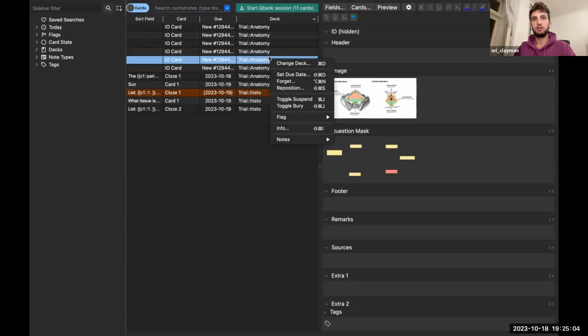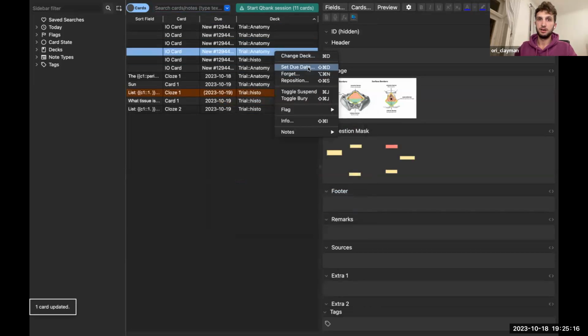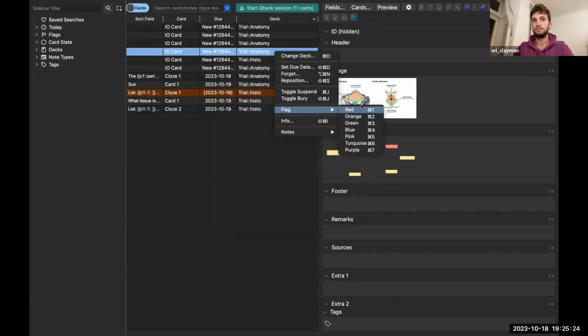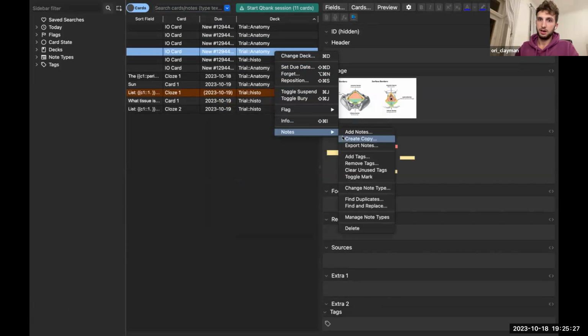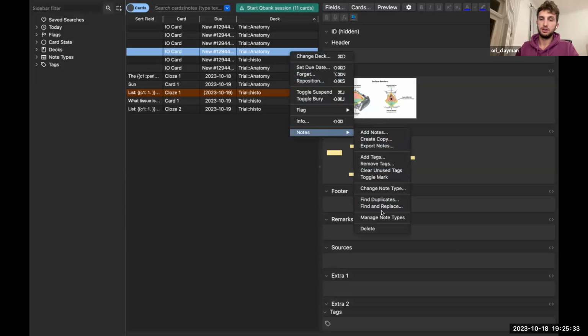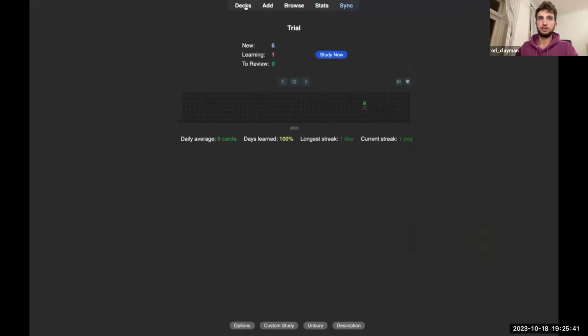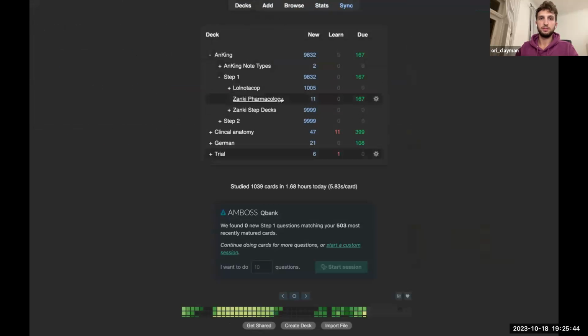seminar. If you right click on any one of these cards, we have the ability to change deck. We can move it into another deck. So for instance, I can move this anatomy card into the histo deck. We can flag them in different colors. Red, I only use the red flag to flag things that I need to study again, but you have other colors. And you also have delete. So you go into, let's do this again. Right click, notes, delete. And you can also edit the cards here on the right side. Now, back on track to the Zanki pharmacology.